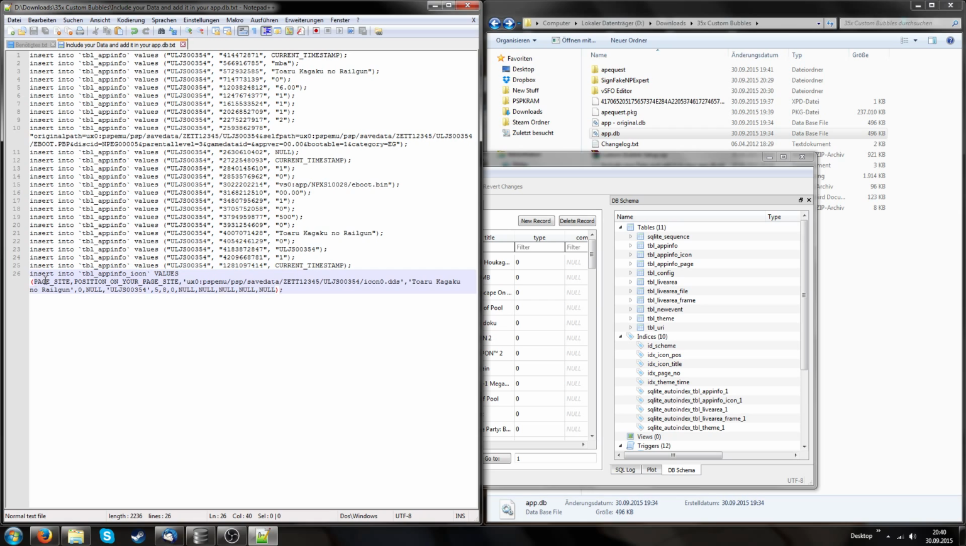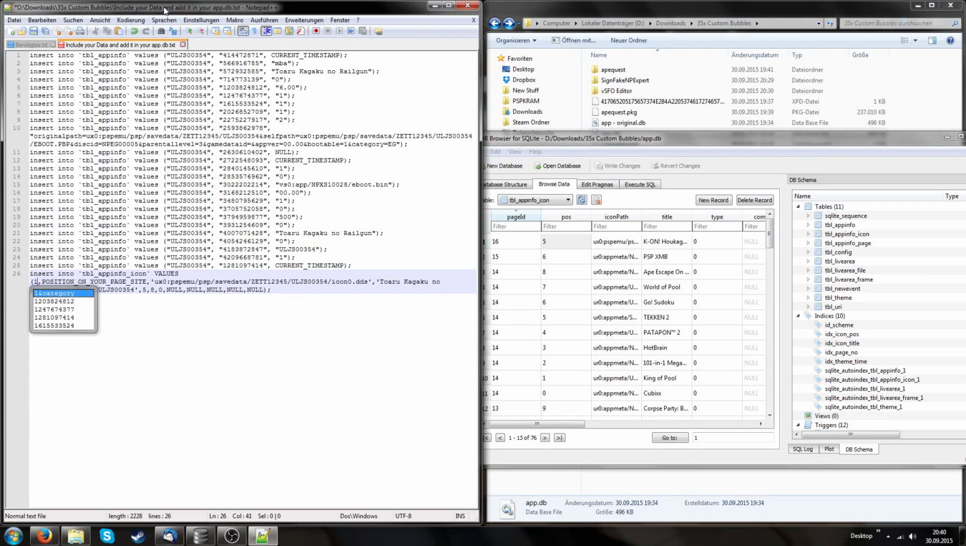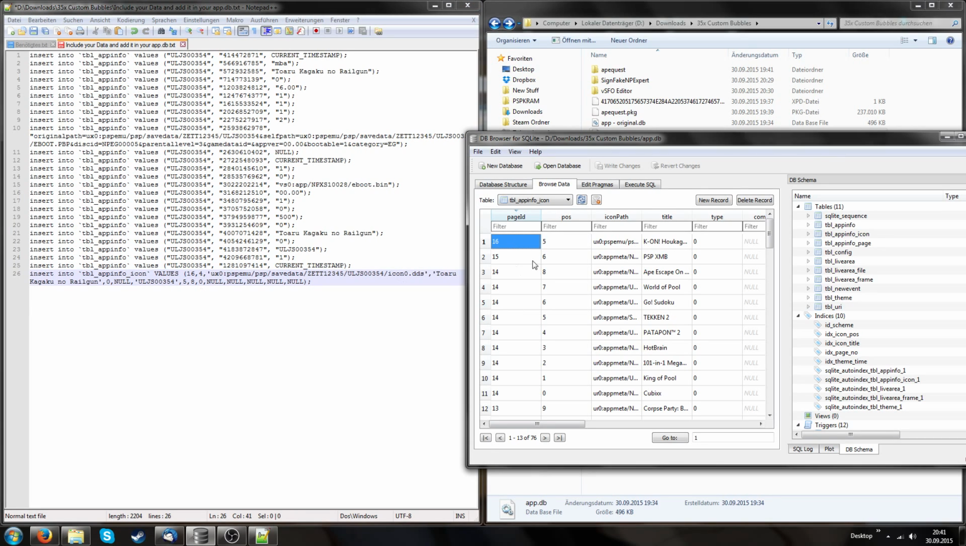So I'm going to change page side to our latest page, which is 16, and position seems to be 5. So I'm going to change position on your page side to anything except for 5. So I'm just going to use, I don't know, 4. So I changed the page ID to 16 because it's our last page, and I changed the position ID to 4 because 5 is already taken, and I don't like the other ones. Okay.